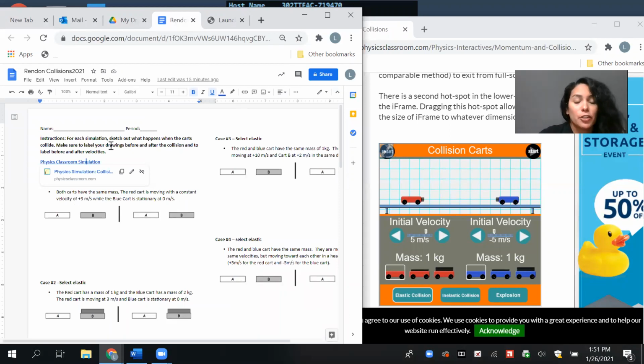So for each simulation, you're going to sketch out what happens when the carts collide. Make sure to label your drawings before and after the collision and to label before and after velocities. Okay, so the first one here, case 1, select elastic. Both carts have the same mass. The red cart is moving with a constant velocity of 3, while the blue cart is stationary at 0.